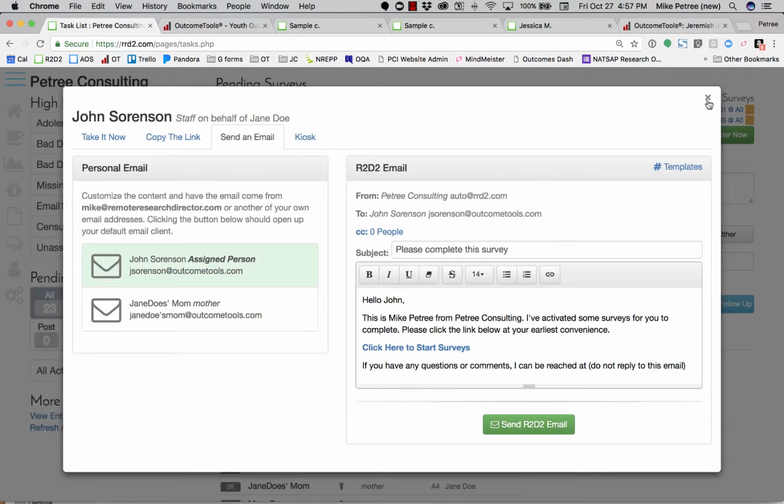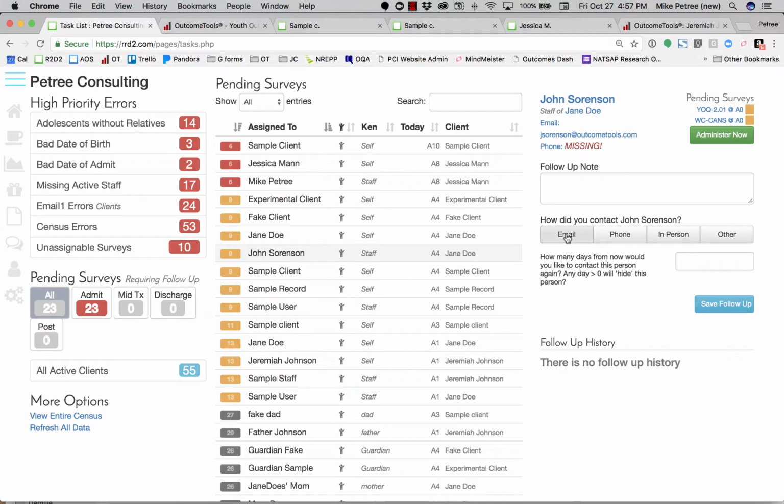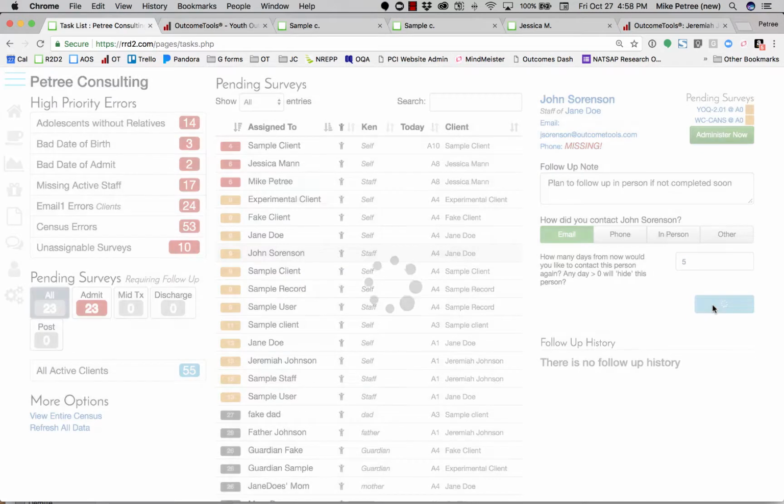It says it's sent. So now we're going to come in and we're going to say, I sent an email to John. I might say, plan to follow up in person if not completed soon. And we can see here that there are 9 days until this survey expires. So I'm going to choose that if he doesn't respond to that email within the next 5 days, I want to follow up again. So I click Save Follow-Up.